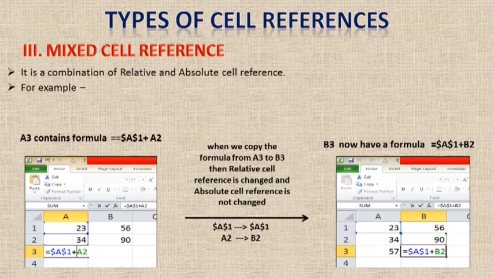After pressing enter, when we copy the formula from A3 to B3, the A1 is not changed because it is absolute, and A2 is automatically changed to B2 because it is a relative cell reference.